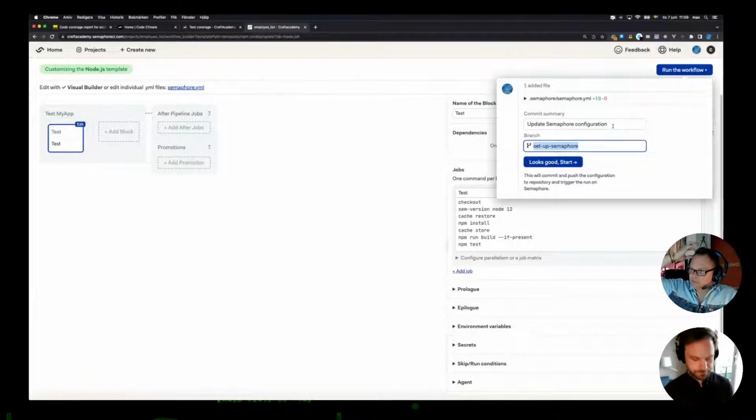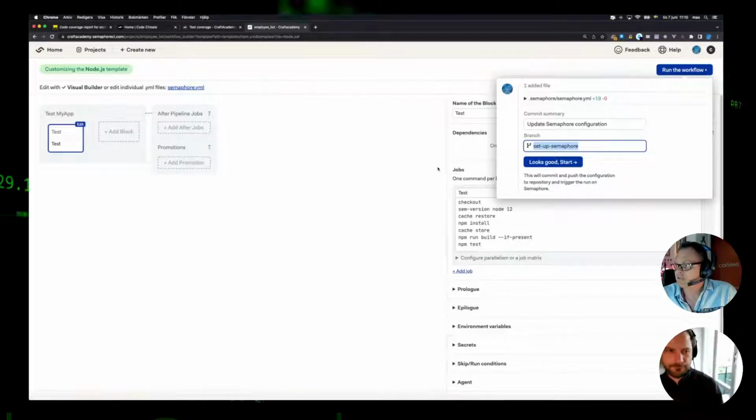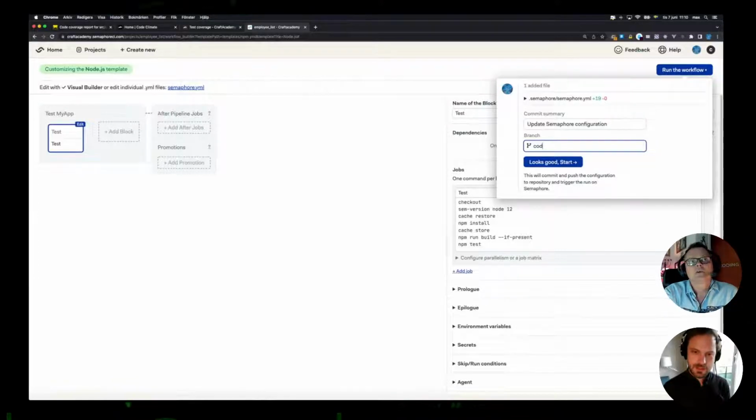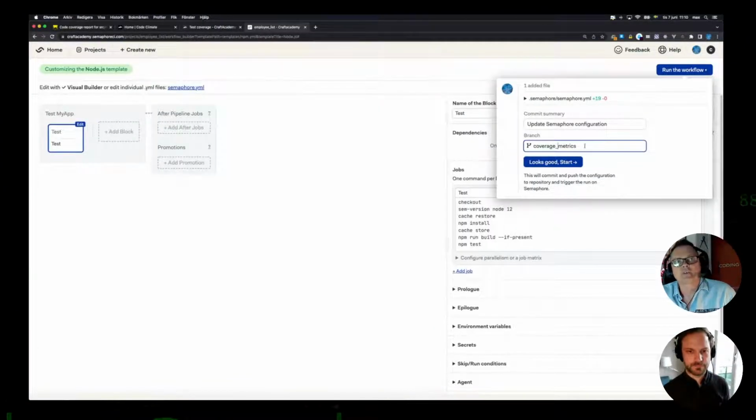But there's a problem with this now, because we haven't merged the branch we worked on in the previous stream. So I wonder if you could actually set the name of that branch here, so we continue to push up to that particular branch. Do you understand? Yeah, maybe. And that was called something. What was it called? Coverage metrics, but I can't remember if it was dash or underscore. I can find out. It's underscore, right.